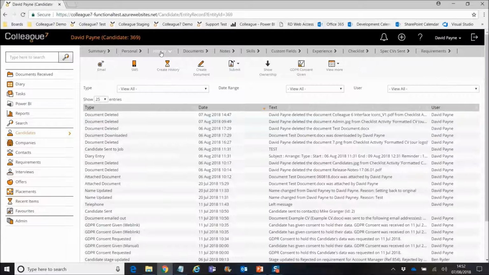What we have also done as part of this is introduce a document deleted history type, so that when a document is deleted, you have a track record of who deleted it from a record and when they did that. So that's just two elements that have been introduced as part of this sprint.